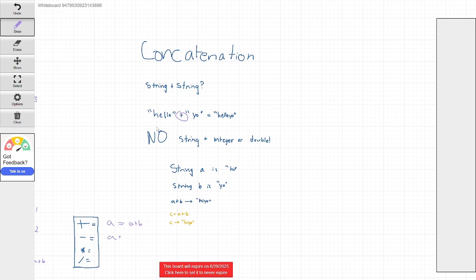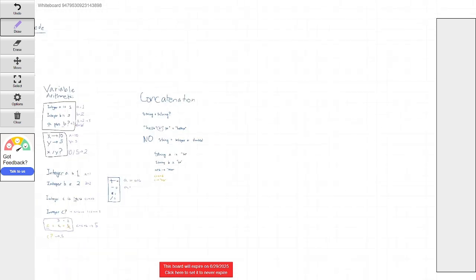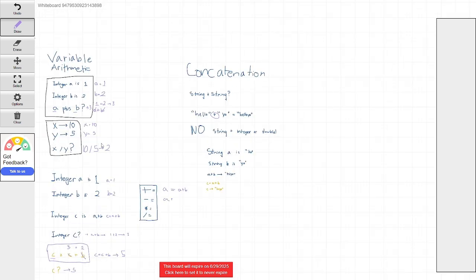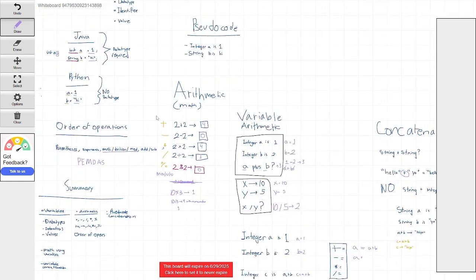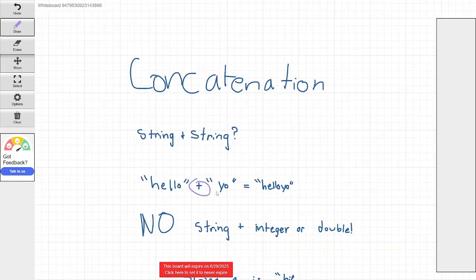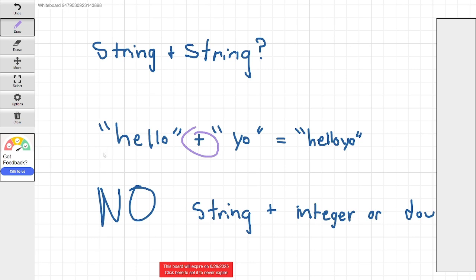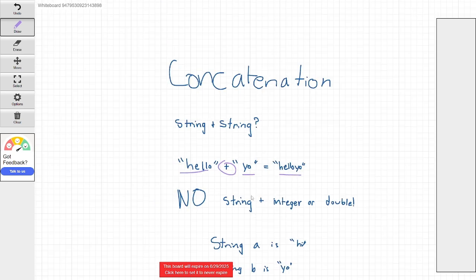So you remember this from before, this one over here, the plus sign operator, it's just that, but for strings. So if you have the string hello and you have the string yo, you can combine them using the plus operator to just get a single string hello yo, right?